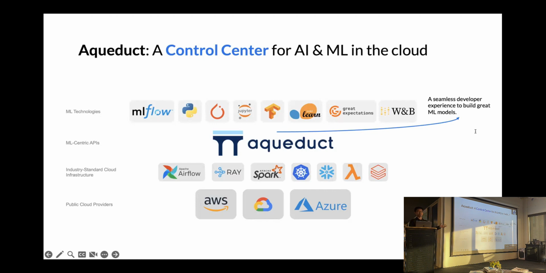And then when running these models, Aqueduct acts as a single interface to run machine learning on your existing infrastructure, like Spark, like Ray, like Kubernetes, what have you. So essentially, here, we aren't really building a better component for any of the existing stages in the lifecycle, but instead, we're building unifying ML-centric APIs that integrate with and empower industry-standard components.